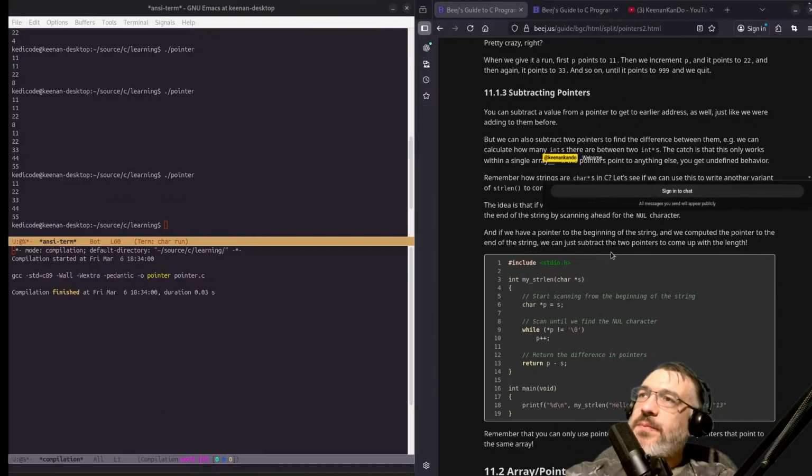Remember how strings are char pointers in C? Let's see if we can use this to write another variant of string length to compute the length of a string that utilizes pointer subtraction. The idea is that if we have a pointer to the beginning of the string, we can find a pointer to the end of the string by scanning ahead for the null character. Makes sense? And if we have a pointer to the beginning and we compute the pointer to the end, we can just subtract the two pointers to come up with the length. Return my string length. Remember that you can only use pointer subtraction between two pointers that point to the same array.